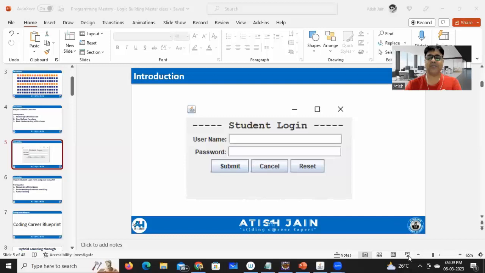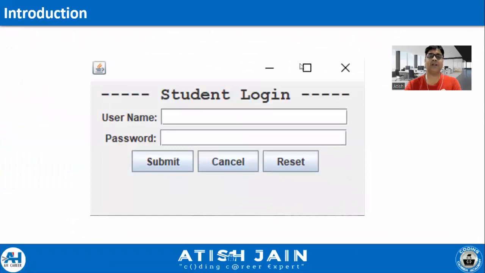So in today's session, I will explain how you can build a login form application using the Java programming language. In Java, there is one API called Swing API, and using Swing API, we can build a login form. So you can just have a look at this student login form. This is how it will look, and we are going to build this. It will contain one heading on the top, student login, then username, password, submit, cancel, and reset buttons.